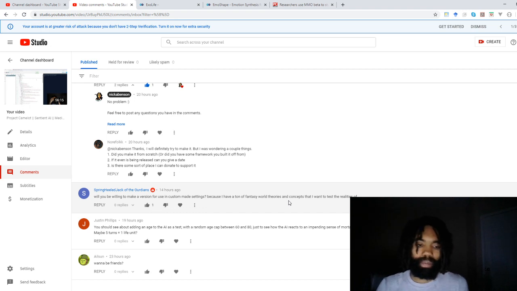Justin Phillips said, you should see about adding an age to the AI as a test with a random age cap between 60 and 80, just to see how the AI reacts to an impending sense of mortality. Maybe 5 turns equals 1 life unit. So I'm not sure how much that would really make a difference. And I know that sounds weird, but the AI is constantly taking actions in order to survive or to just fool around its environment.